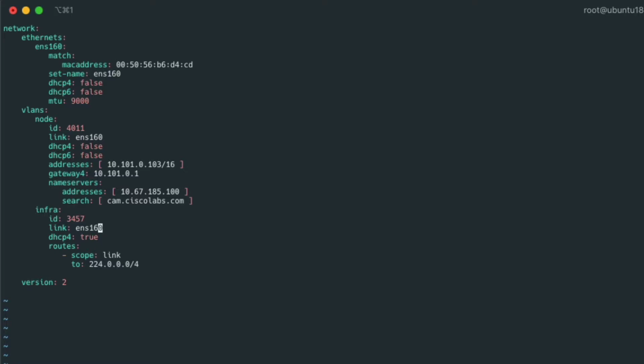The next one is the infrastructure VLAN, which is VLAN 3457 in my lab, linked to the same ens160 interface, and we're going to enable DHCP. And we're going to add a static route for this specific multicast range. It's going to be used for broadcast, unknown unicast, and multicast replication.